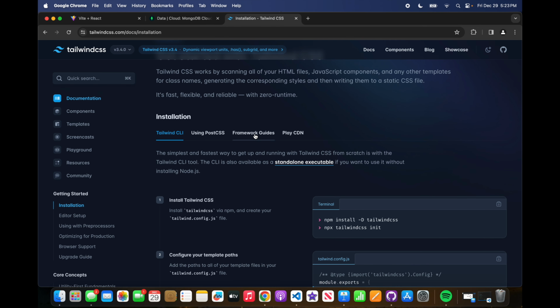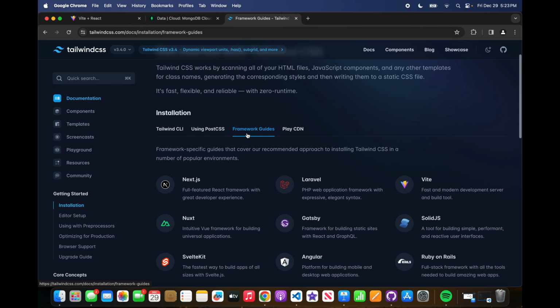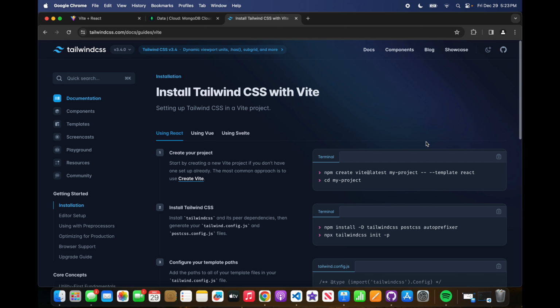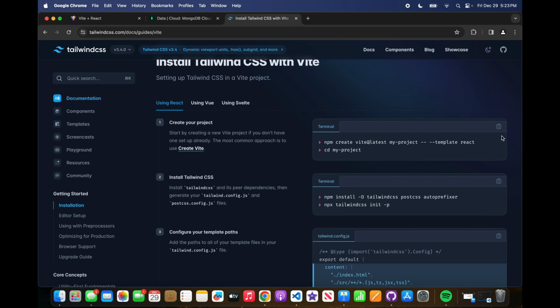I'm very big on using CSS, so we're gonna come to tailwindcss.com. Did I say I'm very big on using CSS? I'm very big on using Tailwind CSS. So we're gonna implement Tailwind CSS into our project. So we're gonna come to framework guides, and we're gonna look for Vite. And we're gonna install it the way they said to do it here.